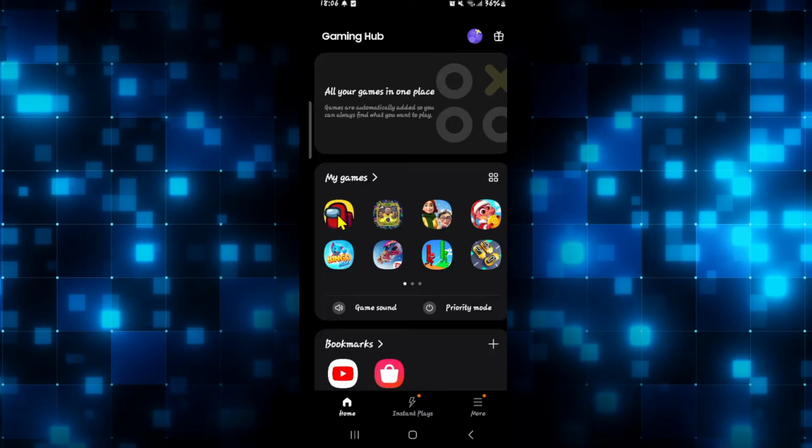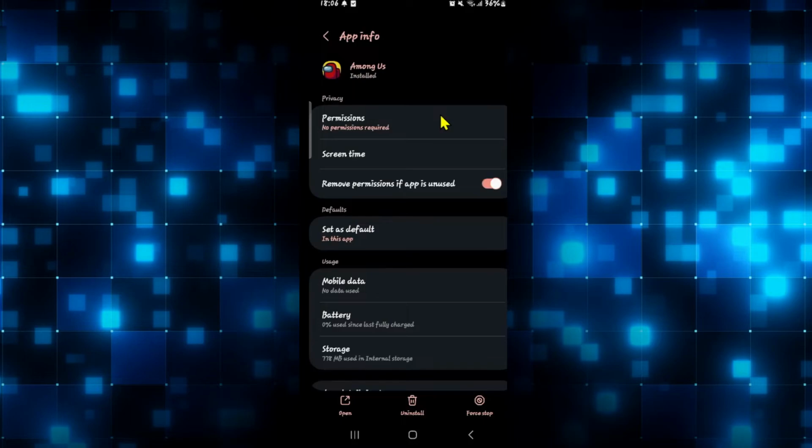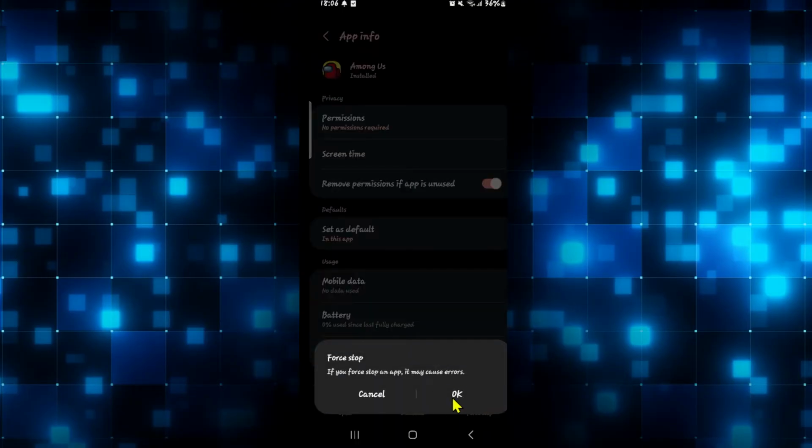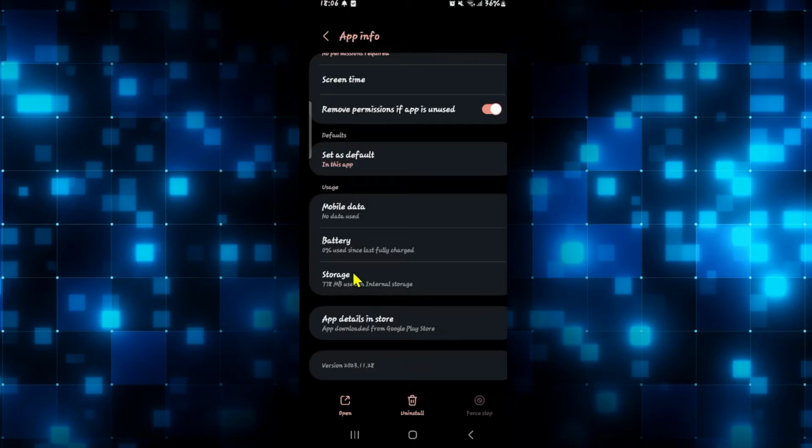In order to proceed, long press on the Among Us game and then tap on the info button. You will then be taken into the application info page for the Among Us game. From this page, tap on the force stop button at the bottom right corner first to stop the application by tapping on OK. Once the application is stopped, scroll down and tap on storage.